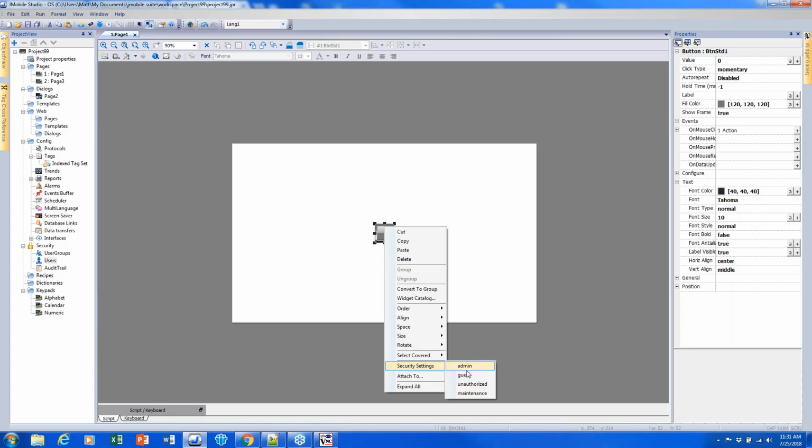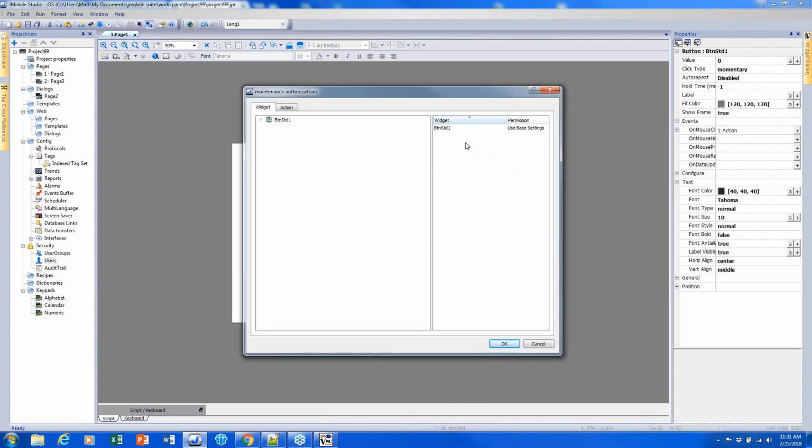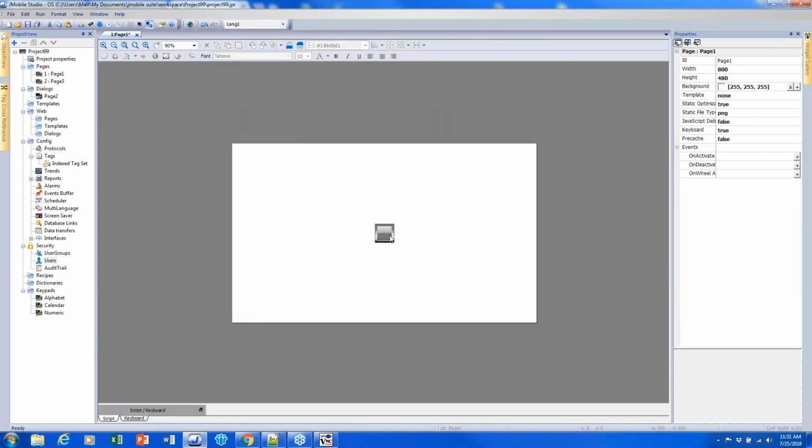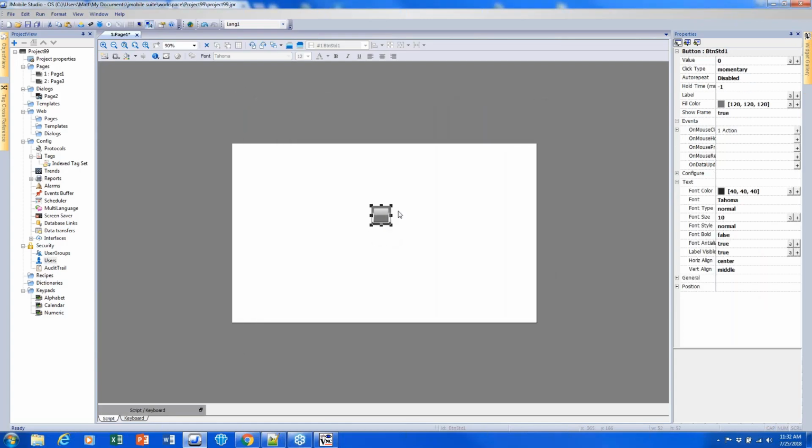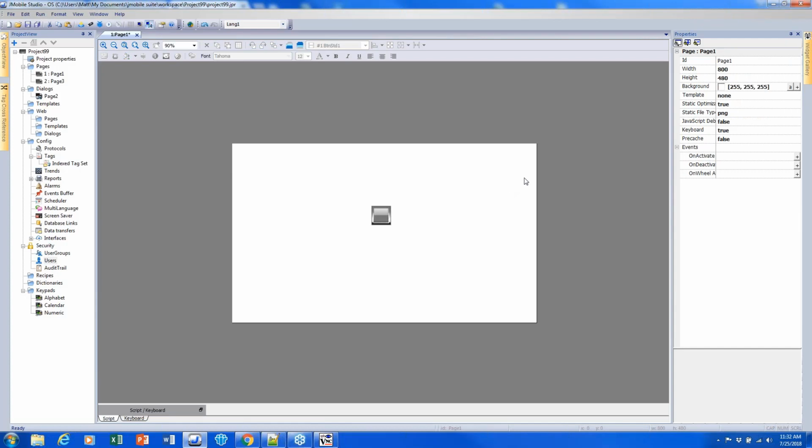Now, by default, these just go to what's called the base settings, which is usually just going to be full access. But if I want to change it by clicking on maintenance, then we have the widget that I just clicked on, which is the button, and I can change the permission. So base settings is full access, but I just want to hide it from them. So if I change this to hide, then my maintenance user, user1, is never going to see this button.